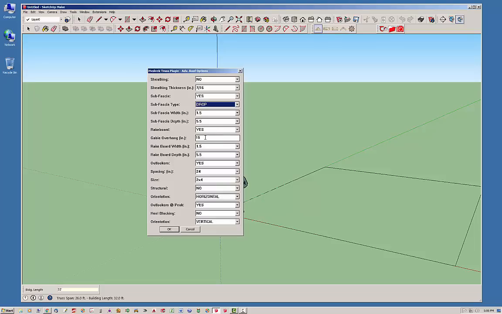And then you can actually set the gable overhang. So here we have it set automatically at 16. Let's go ahead and leave it at 16, I guess. The rake board, once again, just like the fascia, you can set the width and the depth, so there's lots of options here to choose from. And then we get to the outlookers.